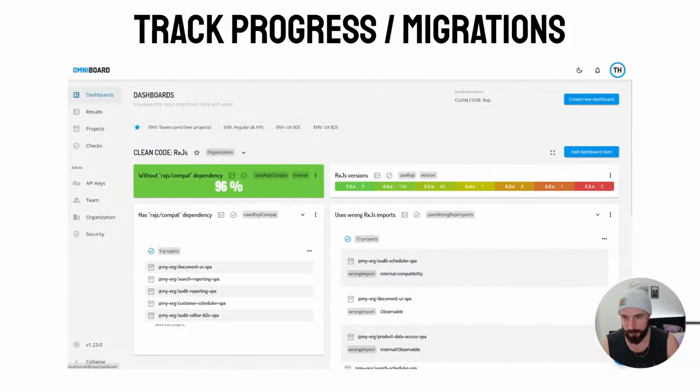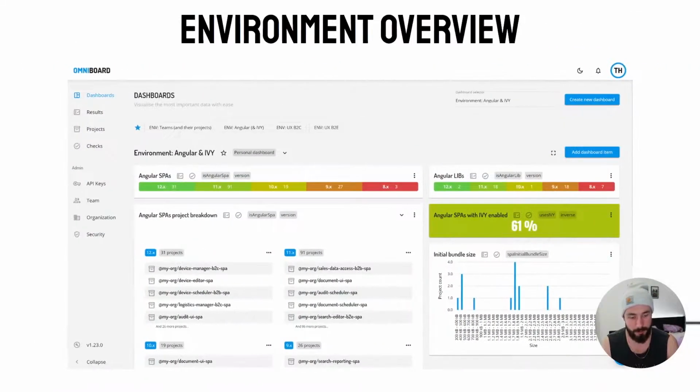Another example is this dashboard for the clean code of RxJS. Here we are trying to figure out which applications use some of the wrong imports and which are still using the RxJS compat dependency, because we want to migrate all our applications to the latest version of RxJS and use the correct imports, because again, this will have an impact on our final bundle size, which we want to be as small as possible.